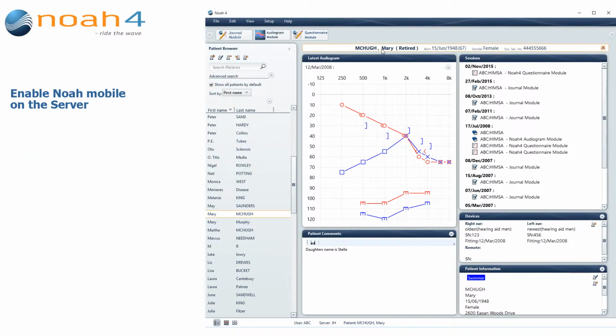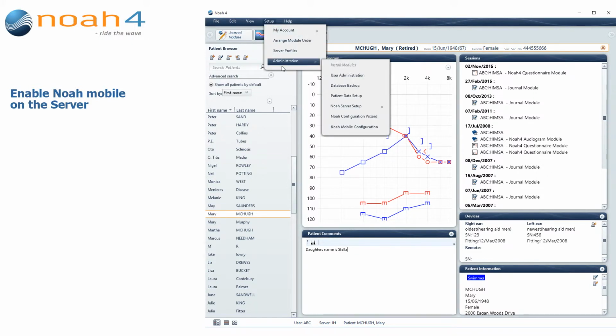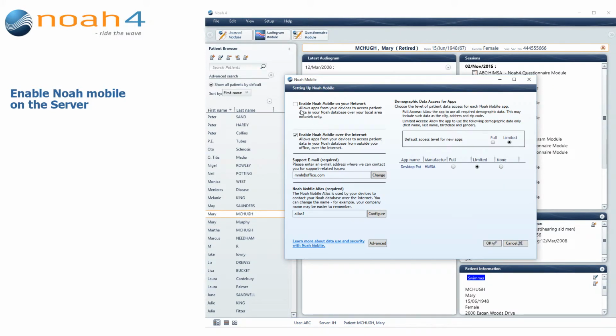In order to allow an app to connect to NOAA mobile, NOAA mobile must be enabled on the server. To do this, click on Setup, then Administration, then NOAA mobile configuration. You can choose to enable NOAA mobile on your network or over the internet. Enter a support email address in order to receive verification of success.